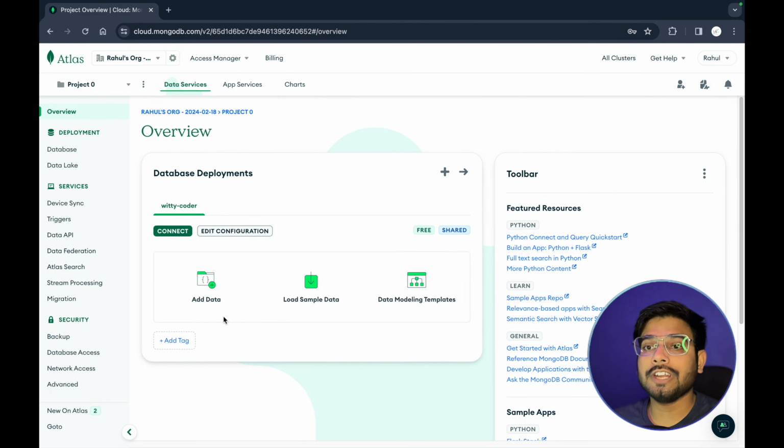Now from here we get an option to add data, or we can use load sample and data modeling. So if you are new and you want to perform CRUD operations, you can use load sample data, and MongoDB will provide you a set of documents using which you can learn MongoDB. But here, as we're using it in our app, there is no need to select anything from this.